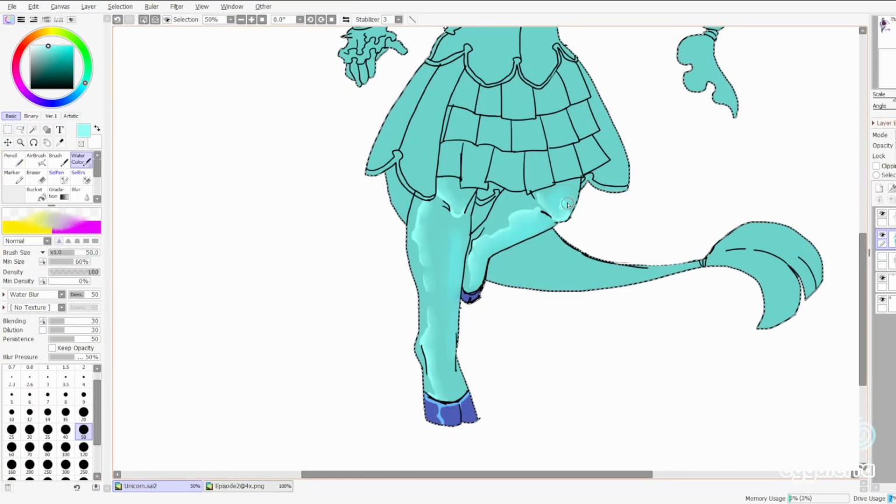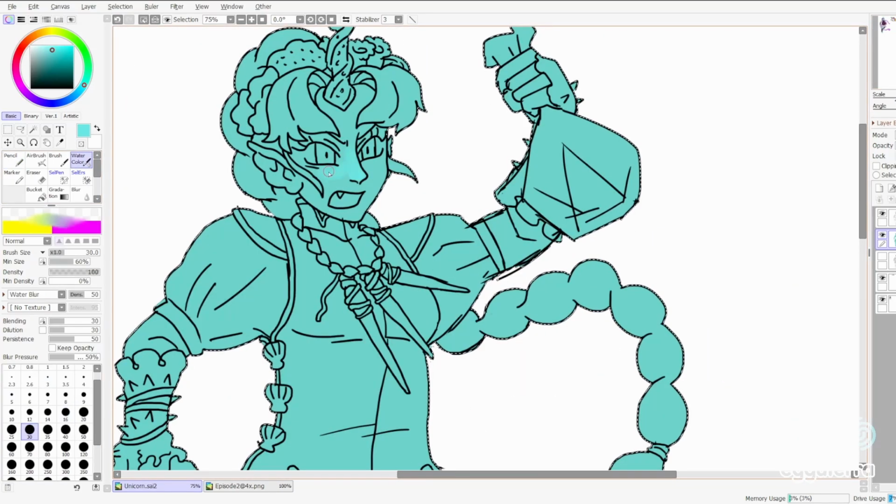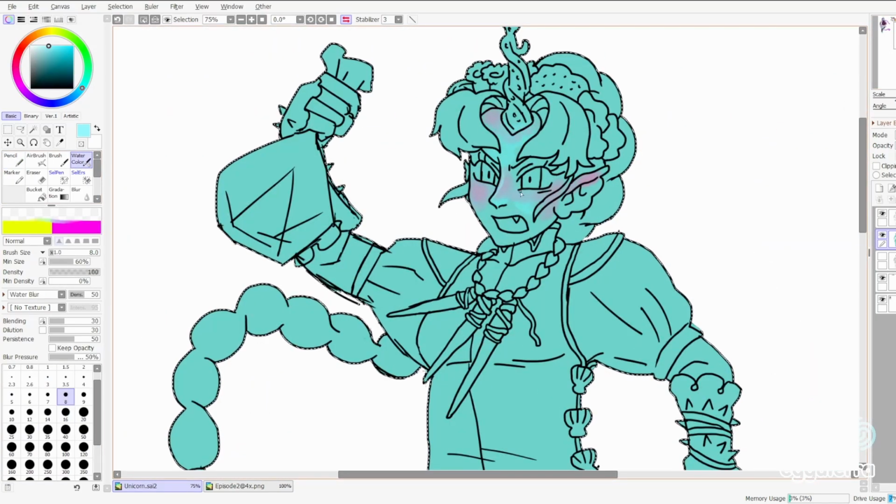When I'm going in with the colors, I wanted to have a lot of fun with her skin texture, since she is supposed to be a little fishy. So I had fun putting in some watery elements and making her super sparkly.